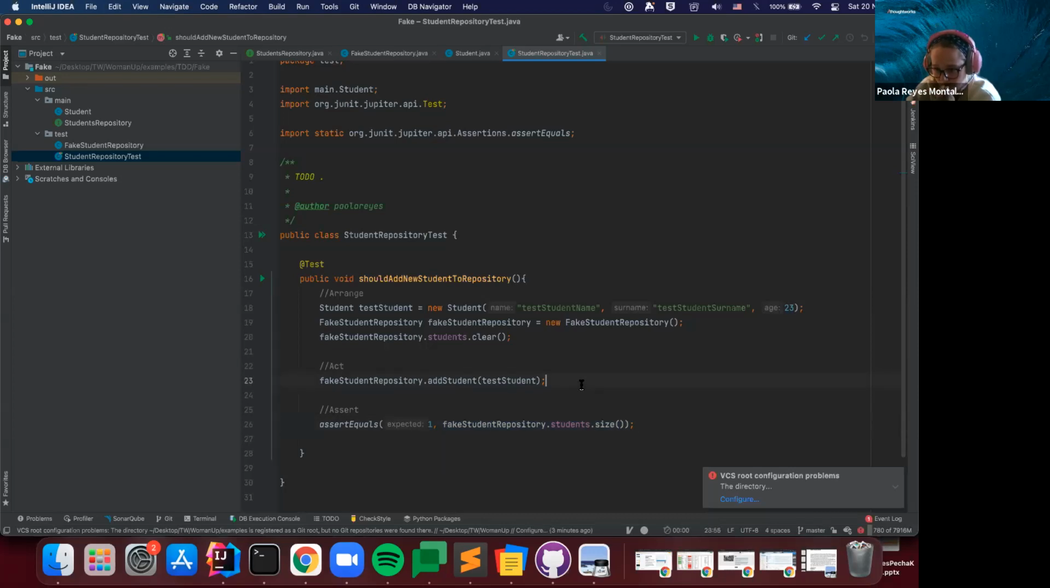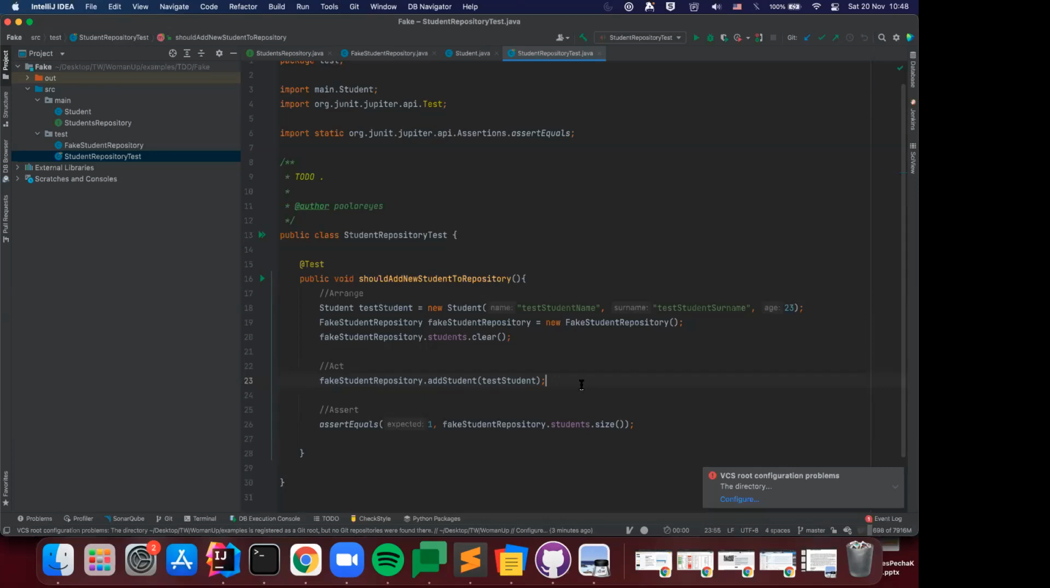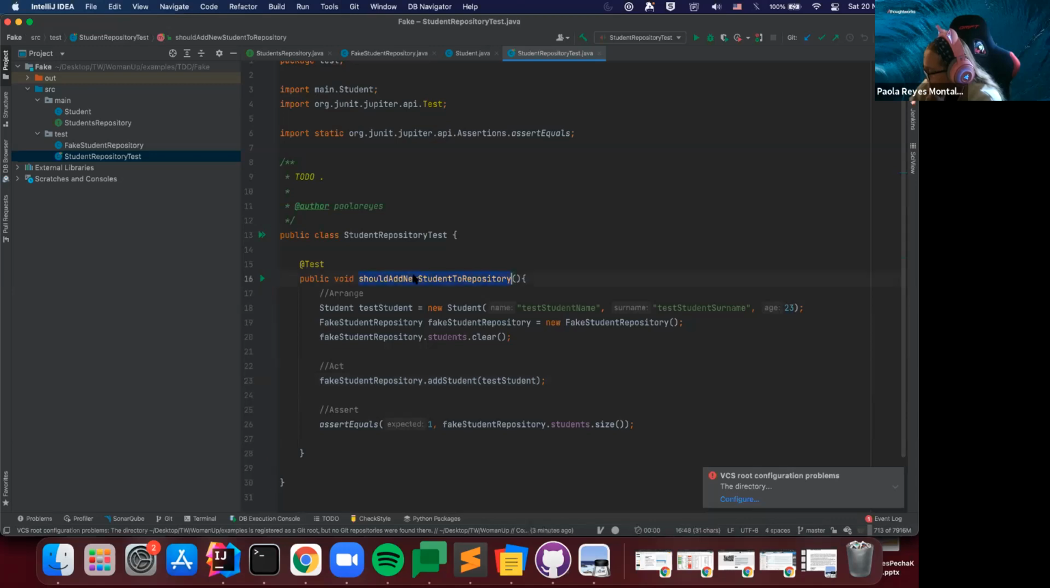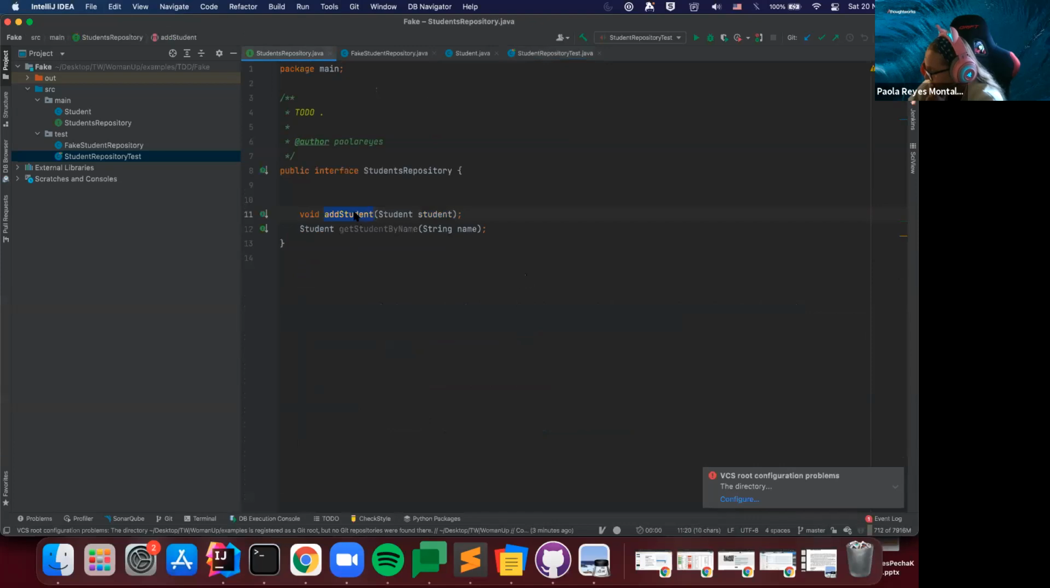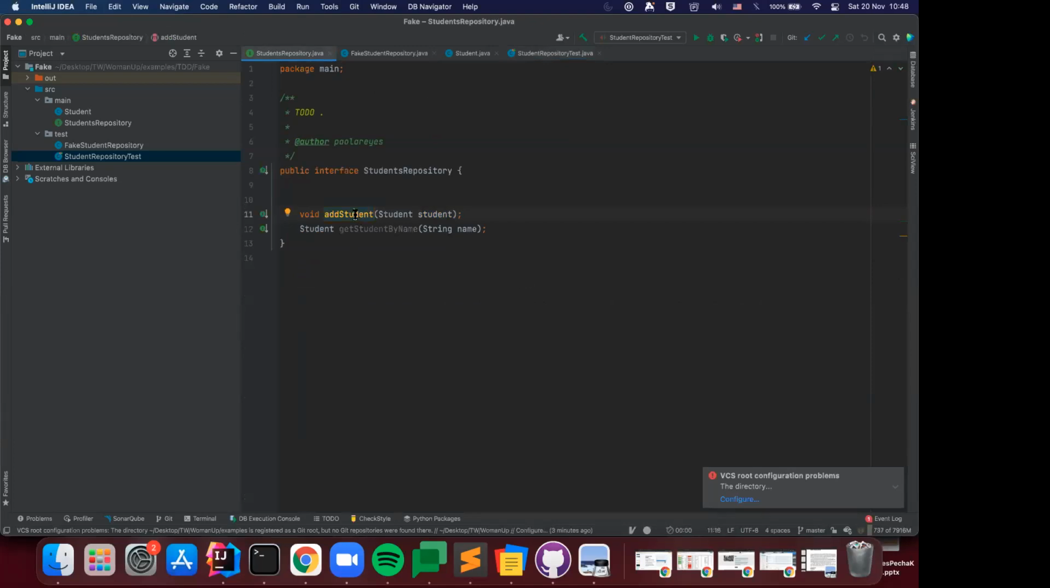Okay, any questions so far? What I see here, I see this code and say we are testing the fake. We are saying, okay, this test should add new students to repository. So what I'm testing here, because if you see, the fake student repository is implementing the same thing, add a student, the interface. That's it. Cool.